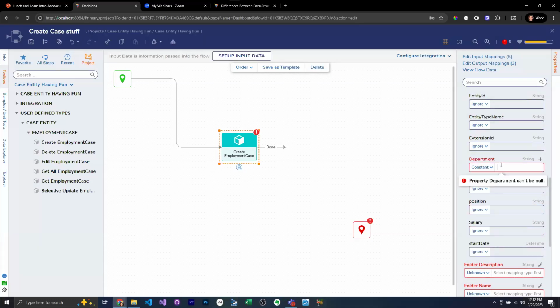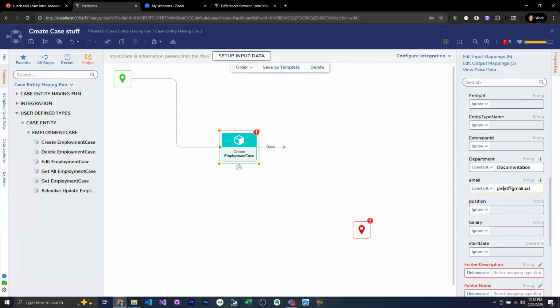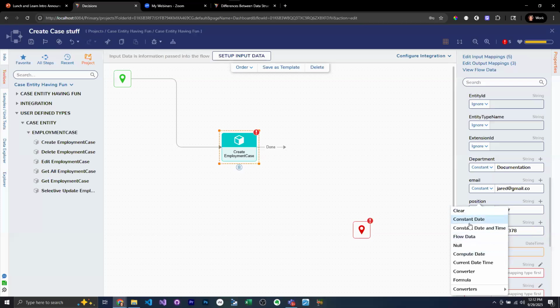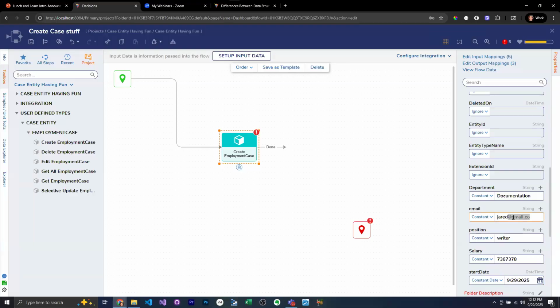We'll say this is documentation. We'll say the email is Jared at gmail.co. And we'll say position is writer. And then salary, I don't know, we'll just do random numbers. And for the start date, we'll say I started today.